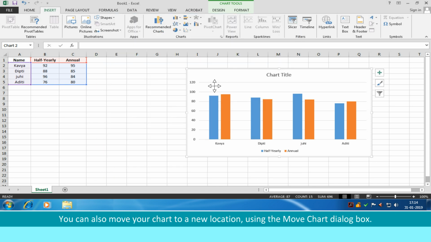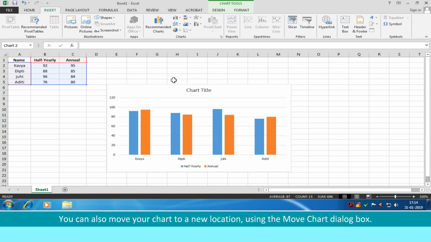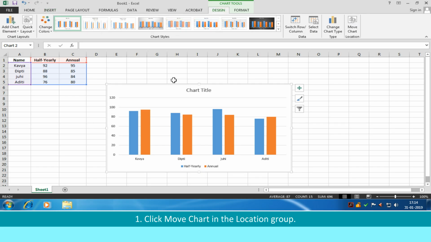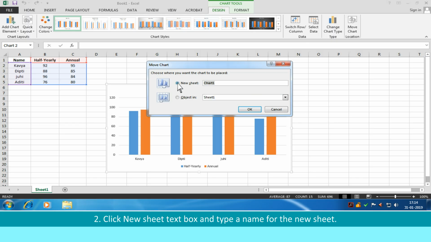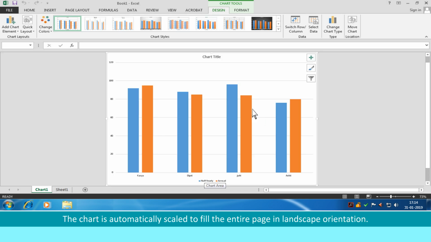You can also move your chart to a new location using the Move Chart dialog box. Follow these steps to do so. First, click Move Chart in the Location group. The Move Chart dialog box appears. Second, click New Sheet text box and type a name for the new sheet. Let us name the new sheet as Chart 1. The chart is moved to a new sheet in the workbook named as Sheet 2, the name you typed. The chart is automatically scaled to fill the entire page in landscape orientation.